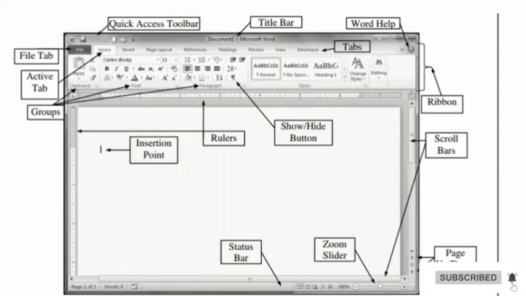Insertion point. Insertion point is a point from where you can start writing your document. Show, hide and button. With this feature, you can hide some unnecessary tools from tab.